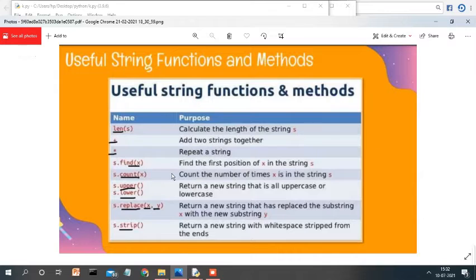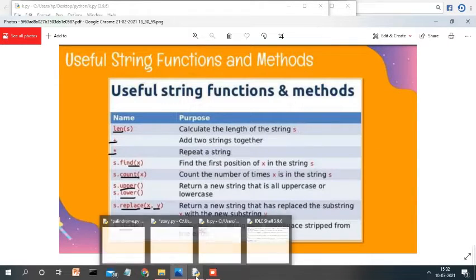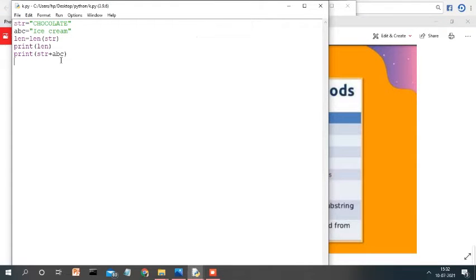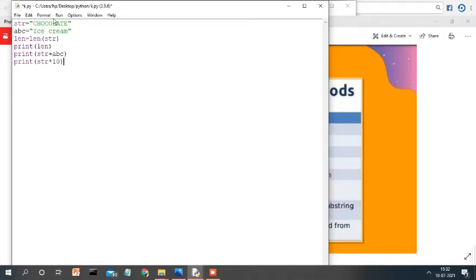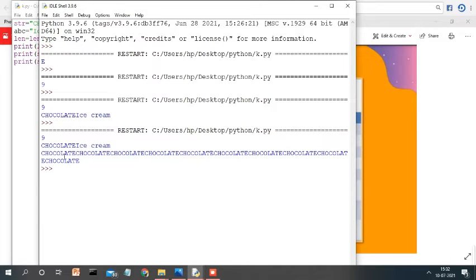Now our next method is star. I will write print str star 10. So now it will print chocolate 10 times. Now save and run. See, chocolate, chocolate, chocolate, 10 times.